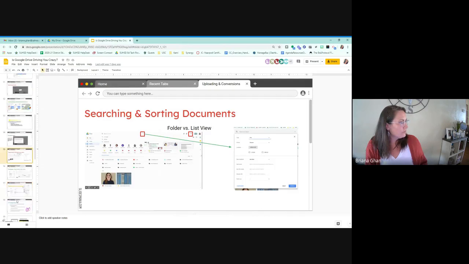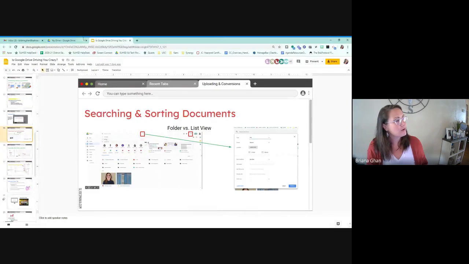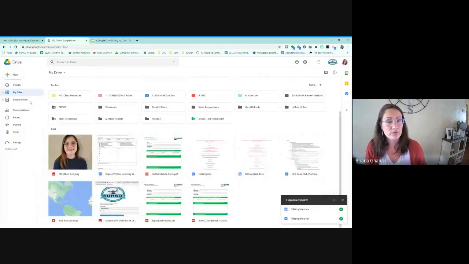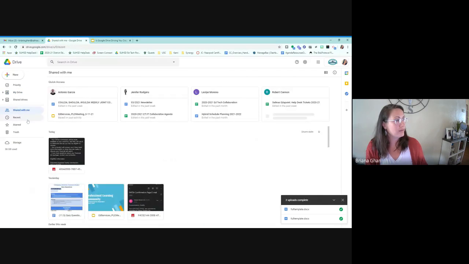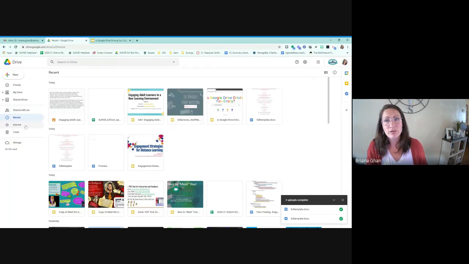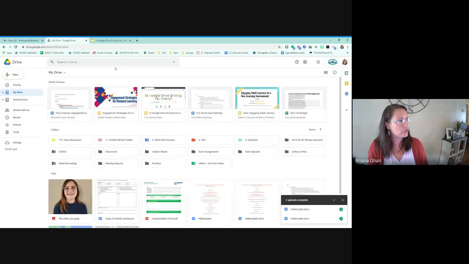So searching and sorting documents. Like I talked about earlier, if something was recently shared with you, or if something is in your recent, those are two places that you can go to quickly find them. If there's something that maybe you opened a long time ago, like, oh, I went to that PD 6 months ago and I made a copy of those slides, I can't find them anywhere, right? It's not going to be in my recent, because if it's months ago, I'm going to have to scroll down forever. That would take too much time. So up in the very top, right, there's search.